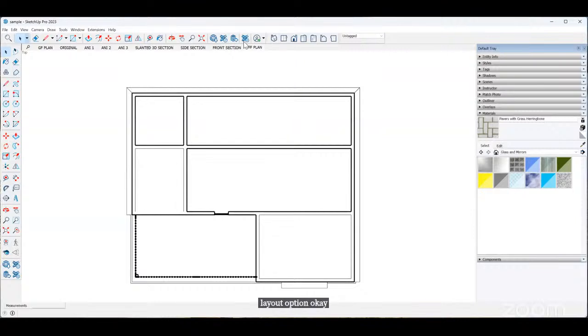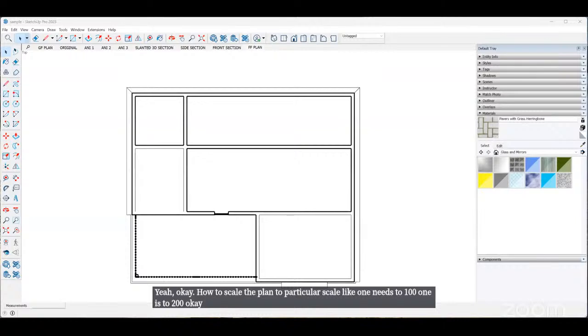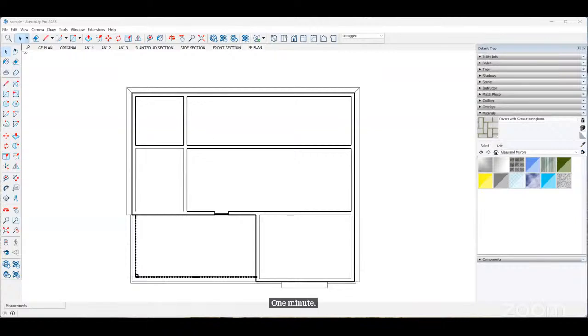Then I will go to Layout. How to scale the plan to a particular scale, like 1:100, 1:200? One minute, I will open it.